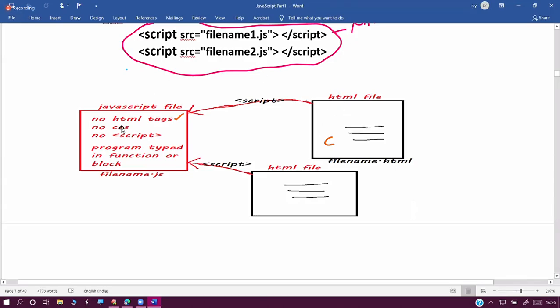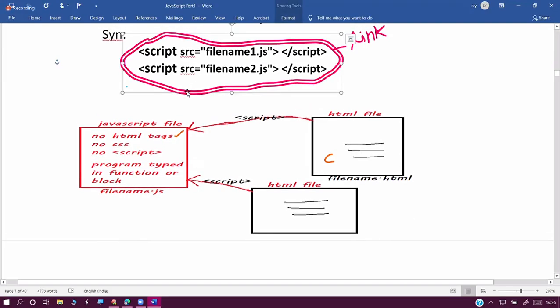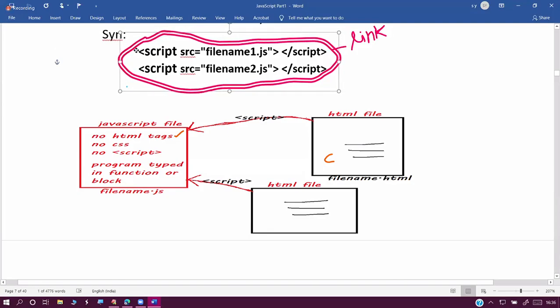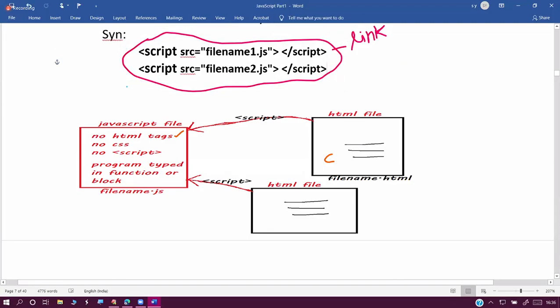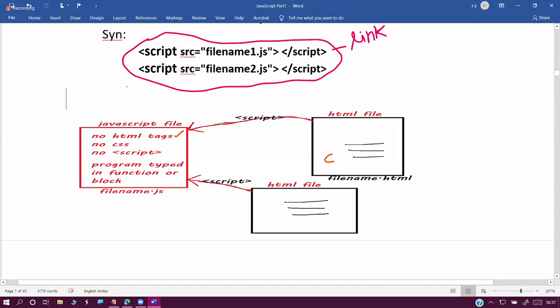How can these programs access this one, sir? By using the script tag: script followed by src equals your external JavaScript file name, followed by the closing script tag. This is the mapping step, or linking statement, between the external JavaScript file and your HTML program. If you want to map another program or another file, repeat the same step again. You can do it as many times as the number of files you want to link.